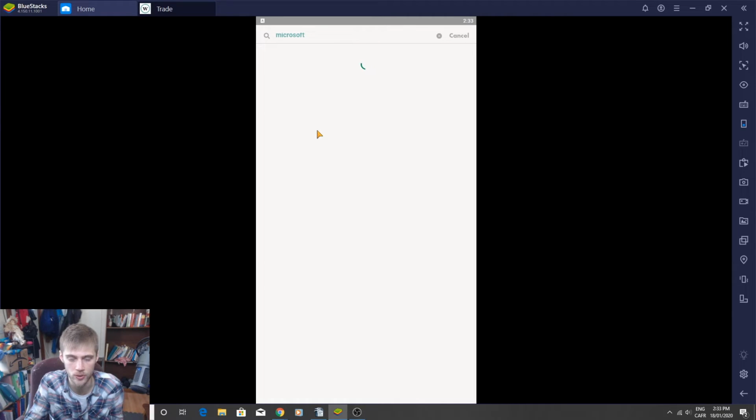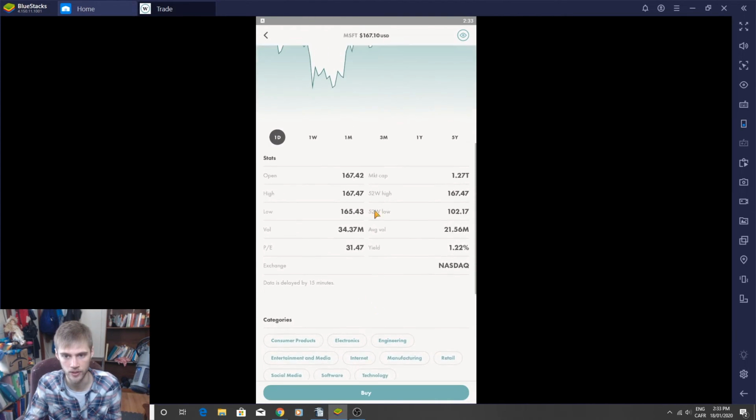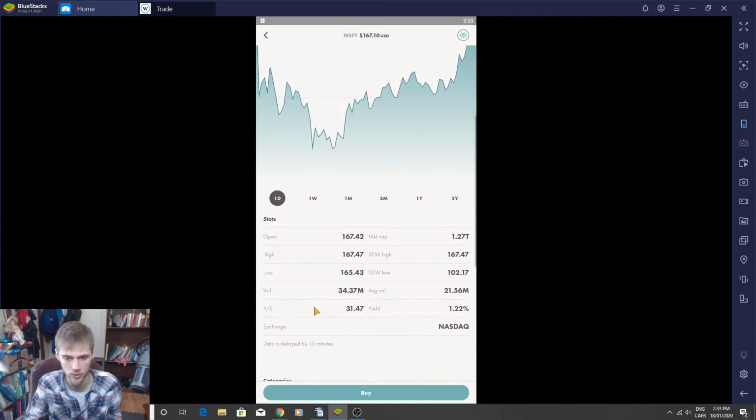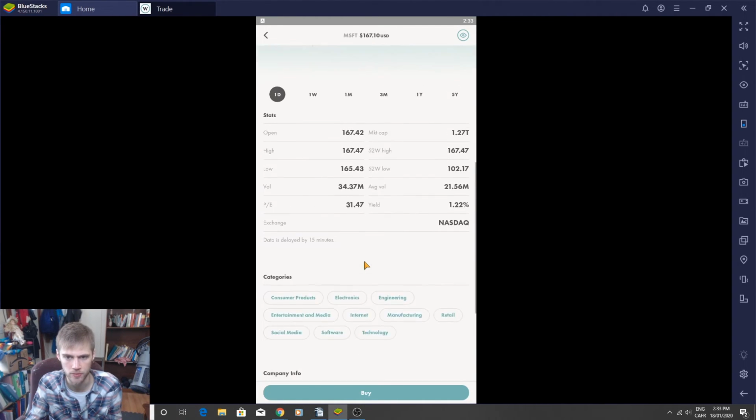My internet's kind of slow here. Sometimes the internet, if you run through BlueStacks, it's a little bit slow. MSFT is Microsoft, so you can click on Microsoft, and then you can see a little history of the stock here. And then I don't know if they actually have, it looks like they do have yields and stuff like that, which is really cool. So I think this is a dividend yield, 1.22%. So you can see different things like that. Yeah, that's pretty much it.